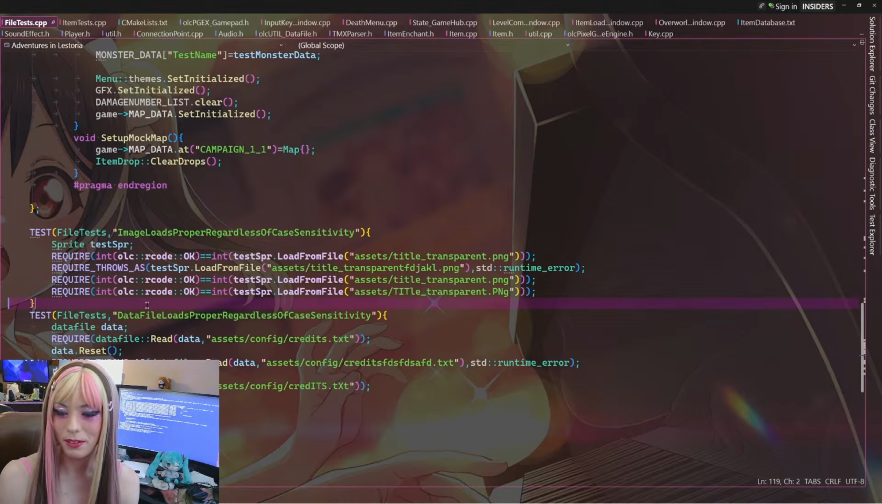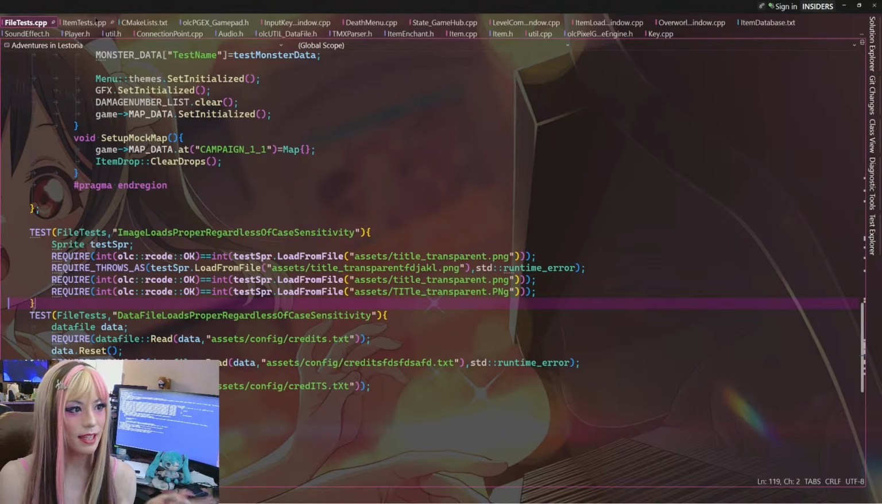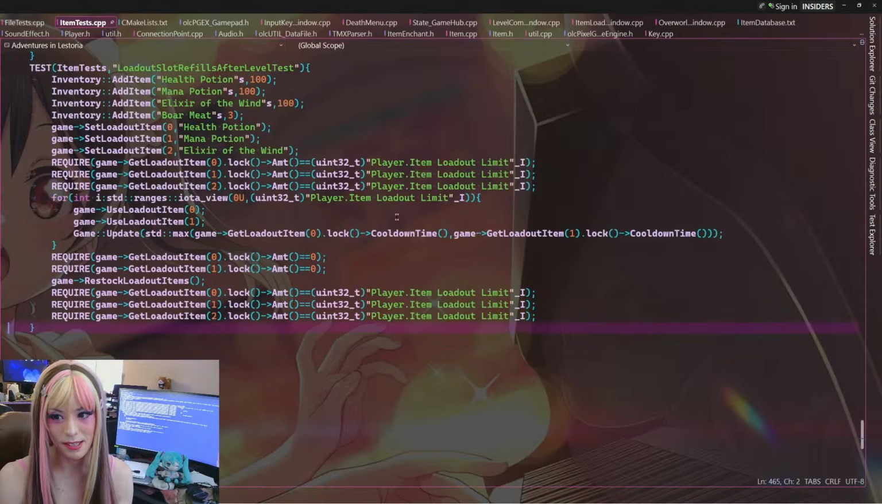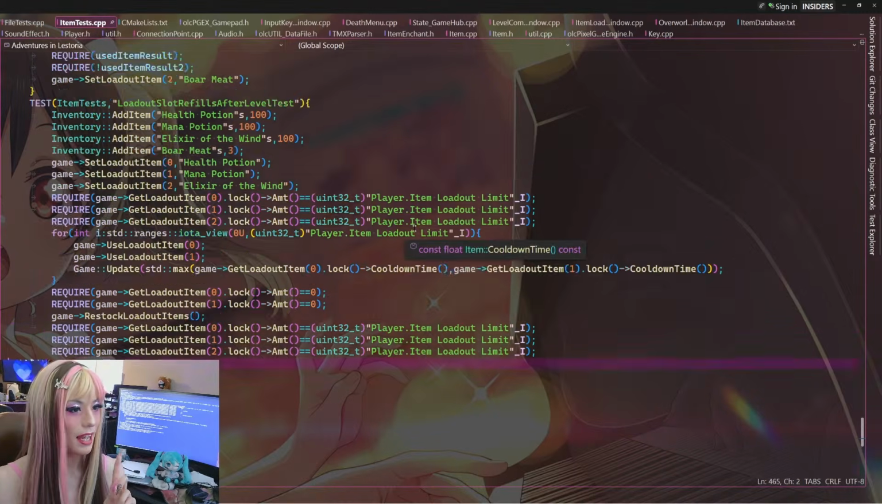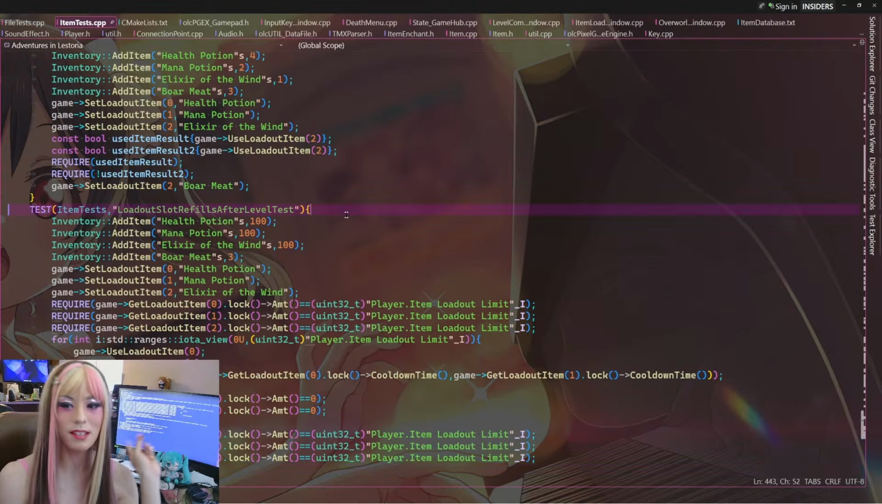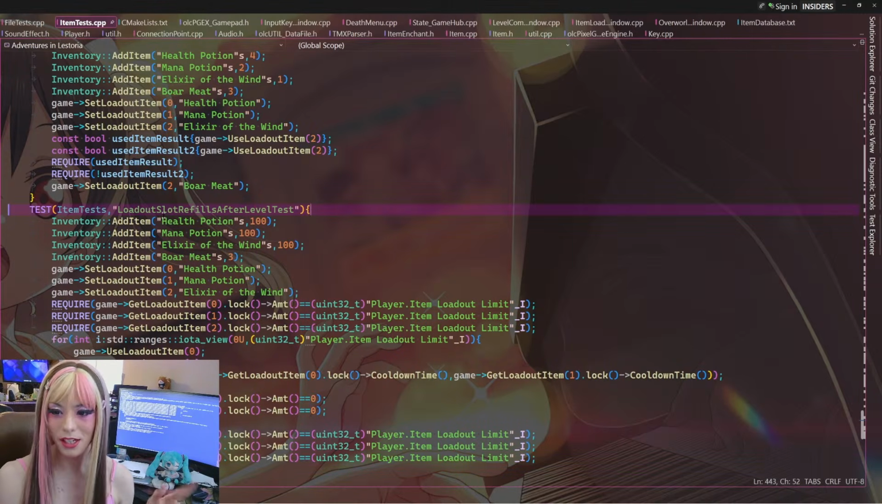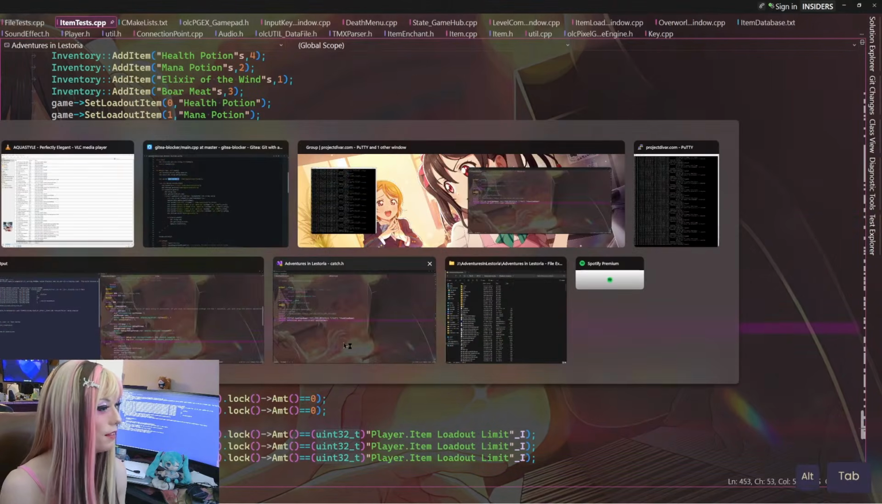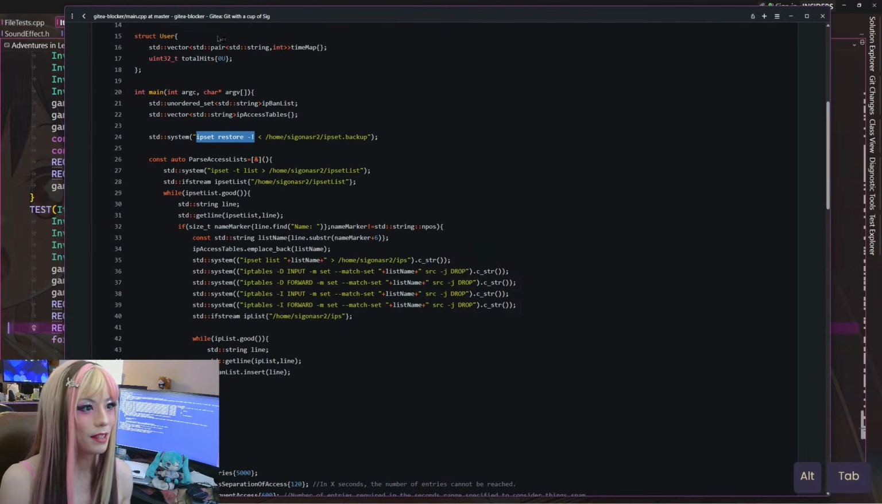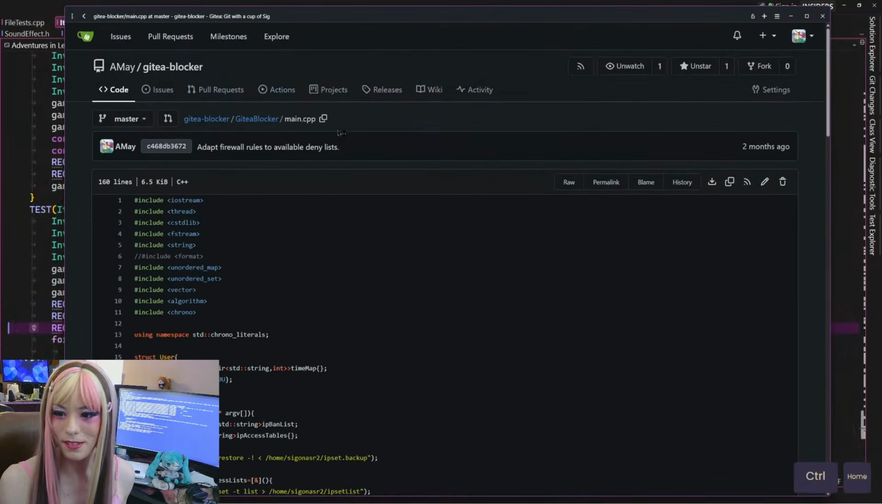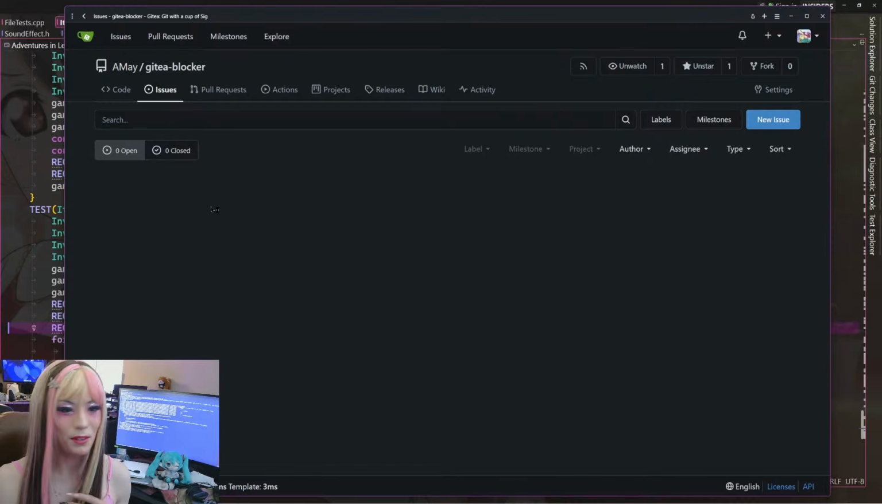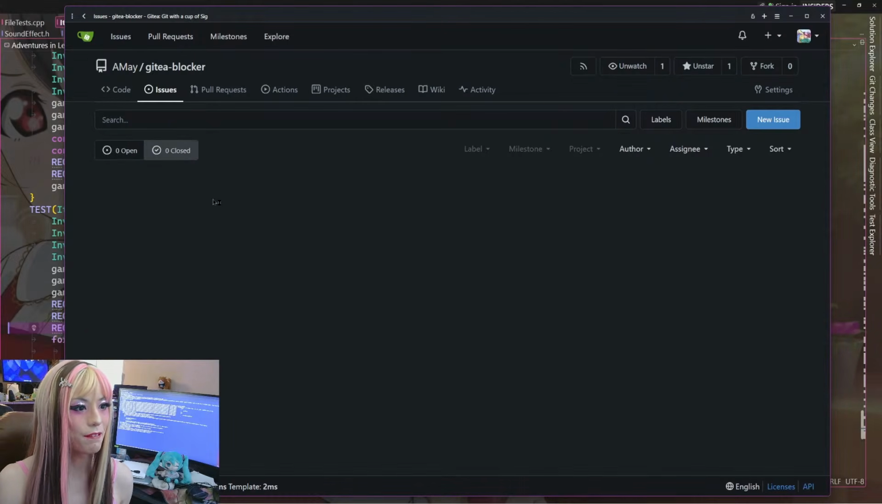So I got that fixed up, and then I started implementing the next tests, which were item tests. And those were fine. We actually did those last week, and I added one more because we discovered a new bug. So I'm just catching everyone up on what's been happening over the weekend. We had an issue that I filed.